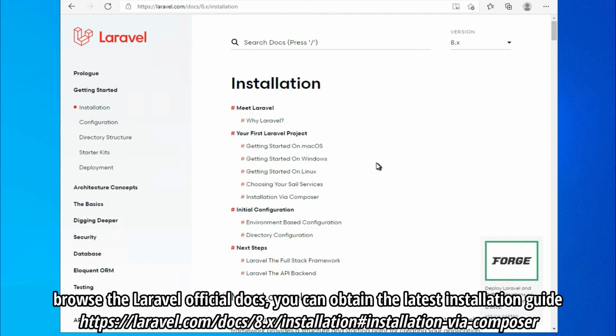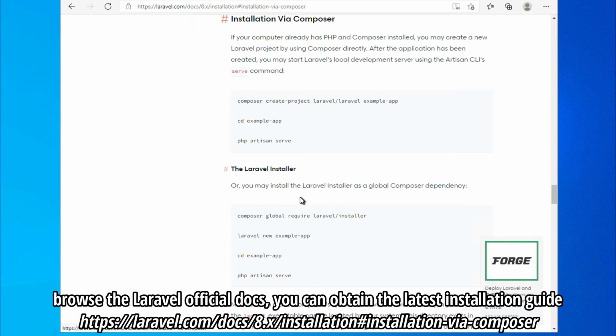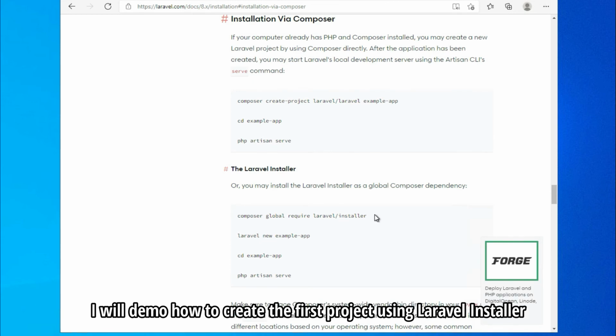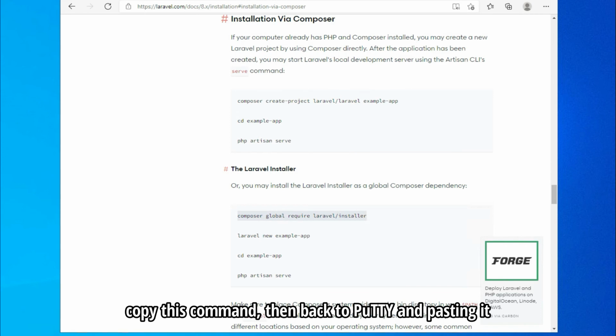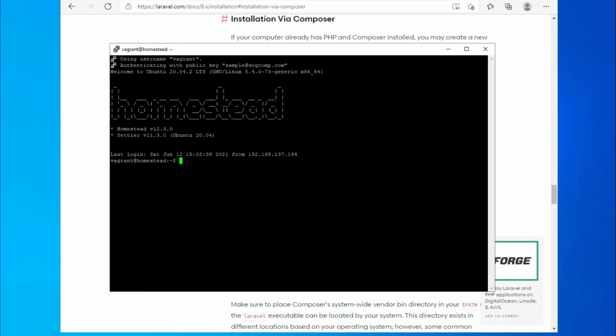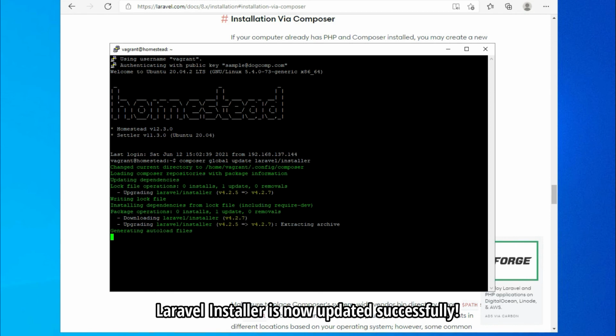Browse the Laravel official documentation, you can obtain the latest installation guide. I will demo how to create the first project using the Laravel installer. Copy this command, then back to PuTTY and paste it. Change it to be update. Laravel installer is now updated successfully.